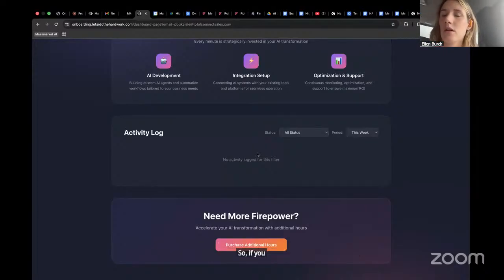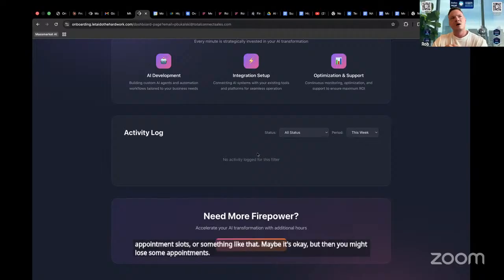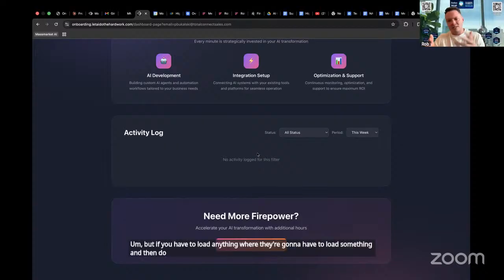So if you have to load appointment slots or something like that, maybe it's okay, but then you might lose some appointments. But if you have to load anything where they're going to have to load something and then do something else, it's just not feasible to do it in high level.